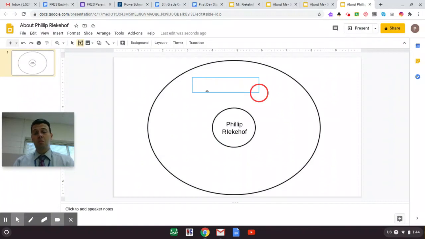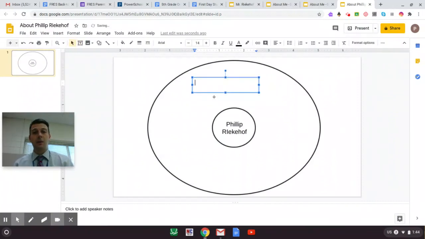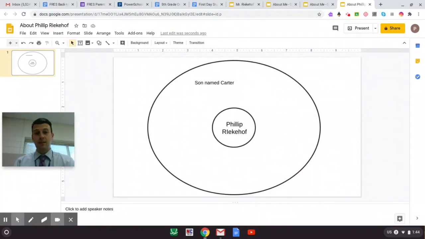And one thing that I would like for you to know about me is I have a son named Carter. You do not need to use complete sentences for this. And you can put as many things in here as you would like. I want you to tell me at least 3-4 things about yourself here. But you don't have to use words. If you don't feel like typing, you can use pictures.